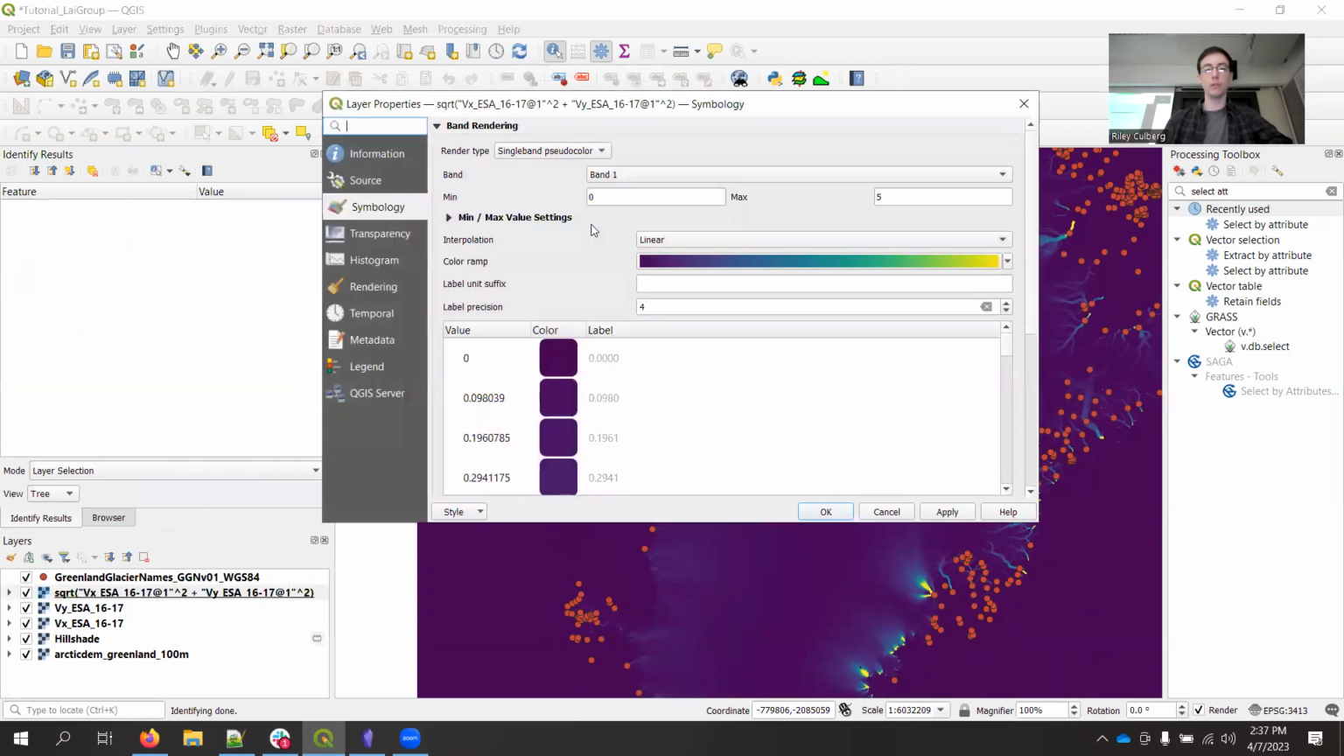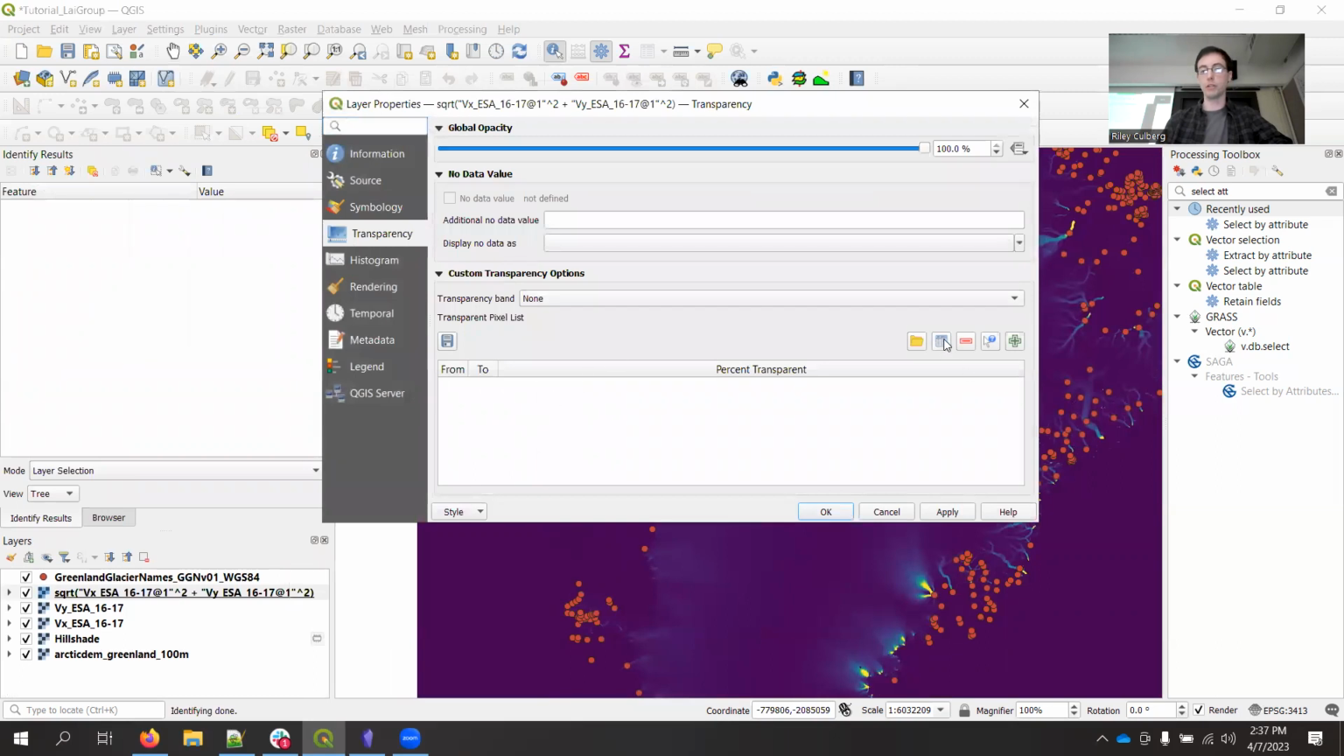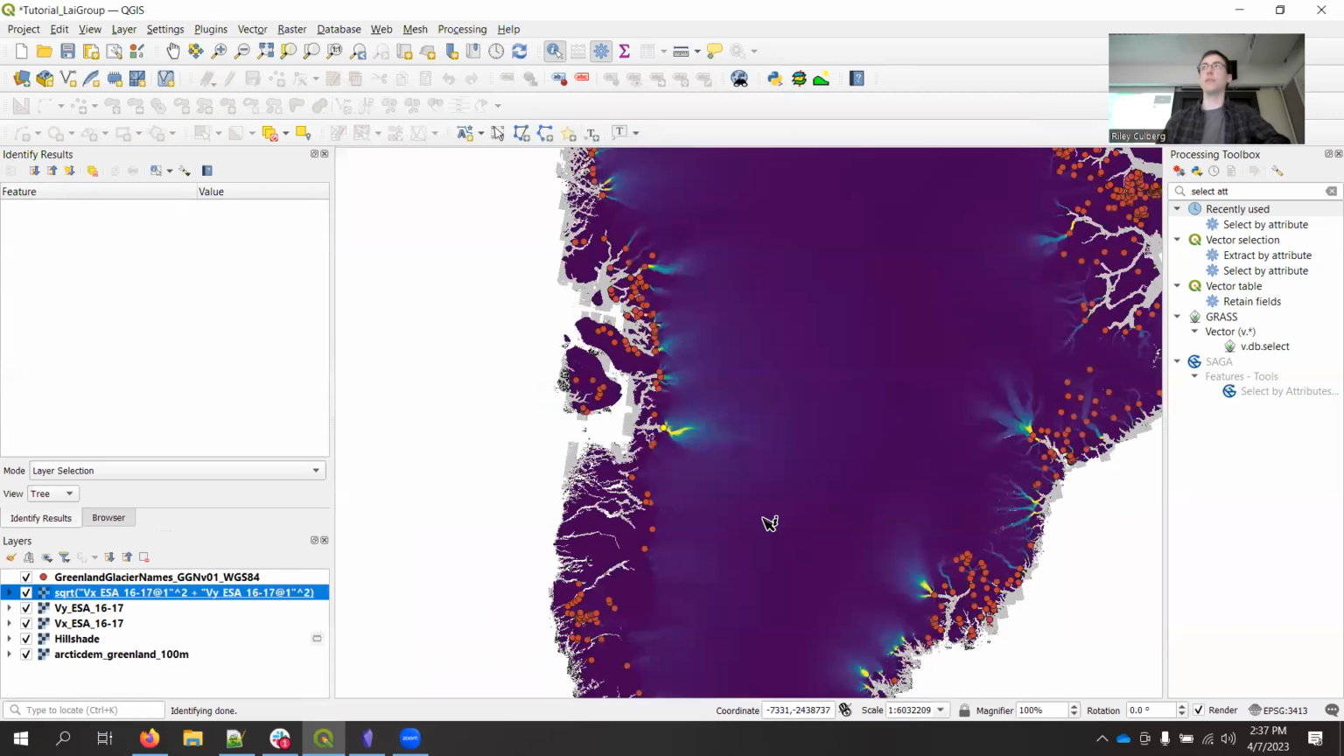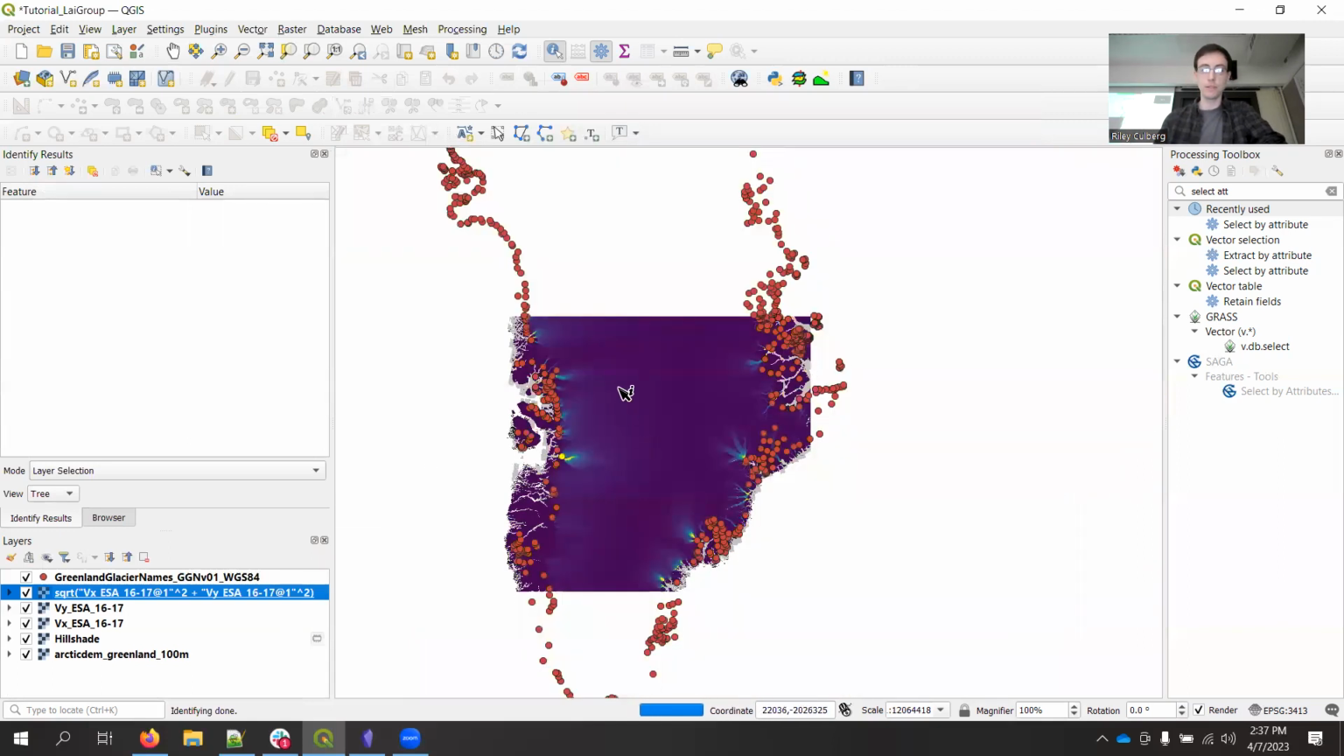Then if we go back into our properties, there's this transparency option. And you can basically say in here, okay, I want values from, in this case, negative 3.4 times 10 to the negative 38th to say -1 to just not show up. You apply that. All right, so now we have velocities that are just on Greenland, which is a lot nicer. This is a very nice feature when you're trying to make pretty maps.